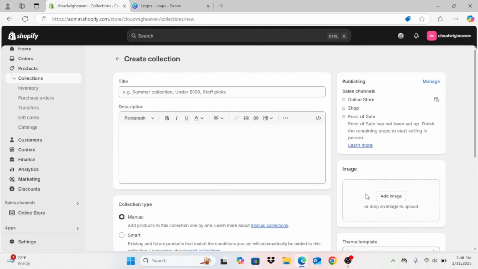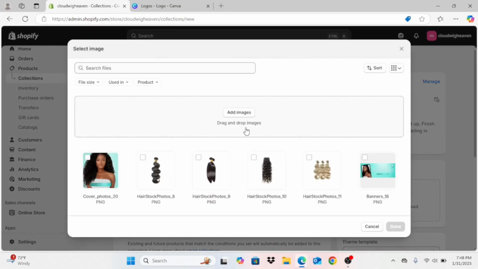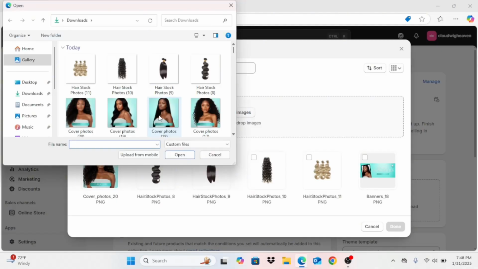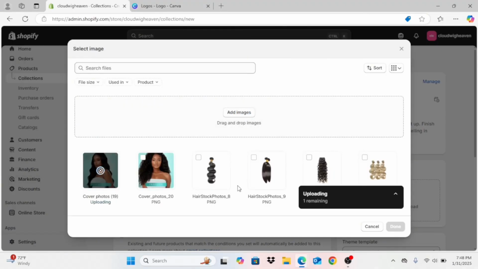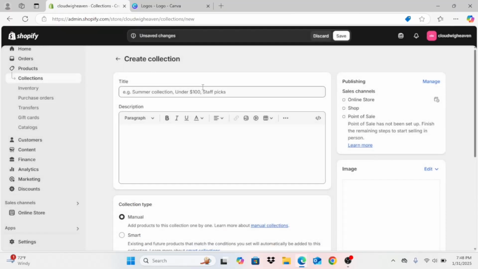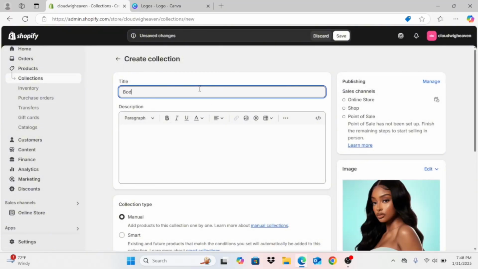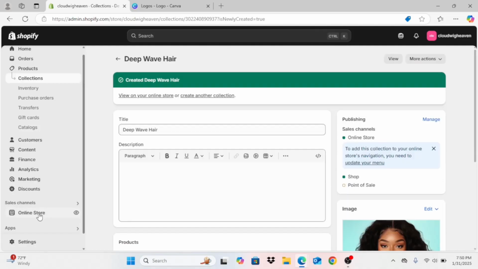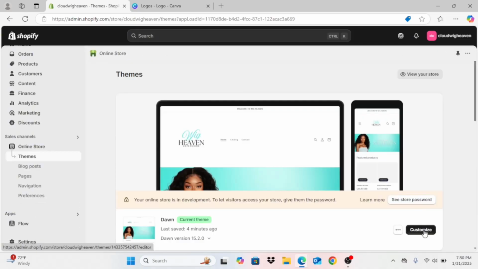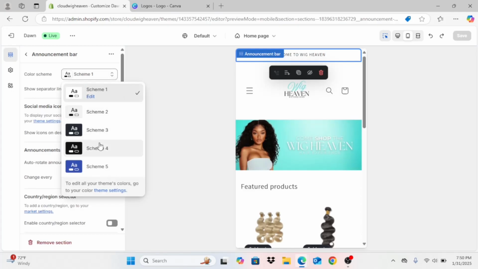And after that, I'm going to show you guys again. You'll click create collection, add the photo from your desktop or laptop. And then once that is loaded, I'll click done, and then I will name it. And then after that, I'll click save, and we're going to go back to customizing the store. So after clicking save, I would then click online store, customize.